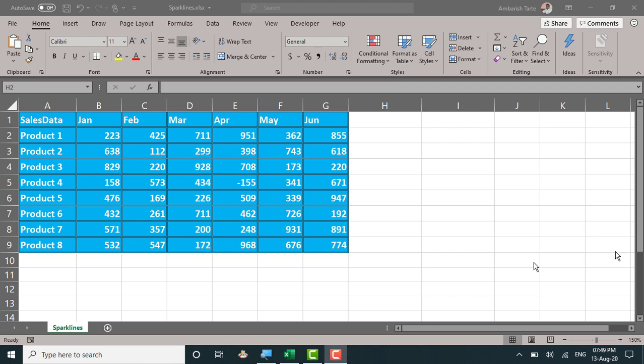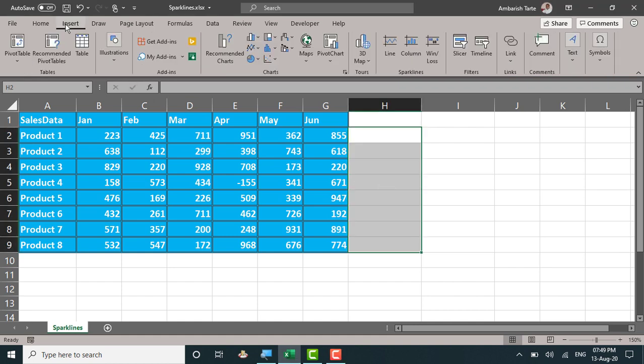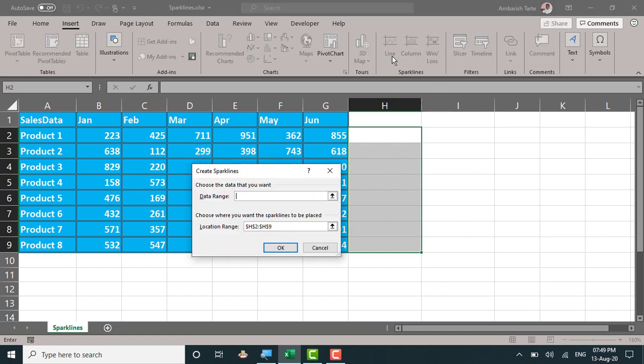So let's first select the required range in column H, and then go to the Insert tab. And then within the Sparklines group, I've got Line Sparkline as the first option. So let's try that. Click on Line, and then it asks for a data range.